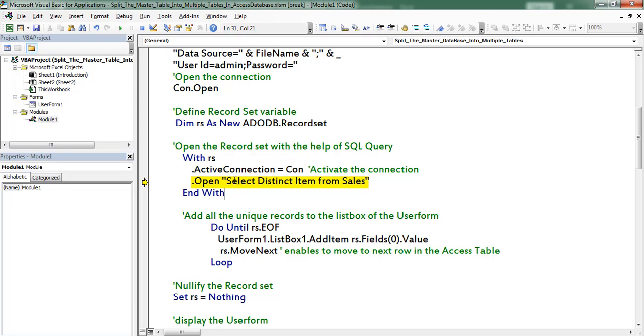SQL syntax is select distinct item from sales. Here I am using select clause along with distinct. Distinct clause eliminates all the duplicates. It returns unique values from the item column. Here sales denotes the table name.